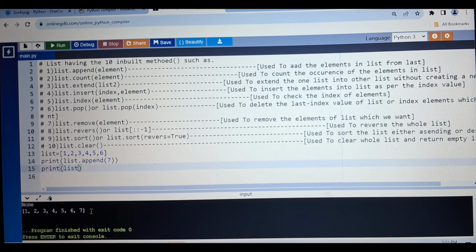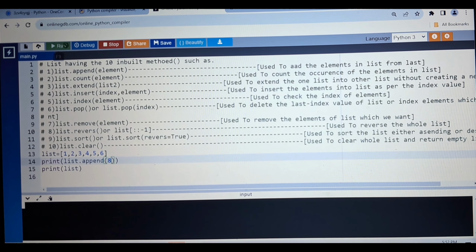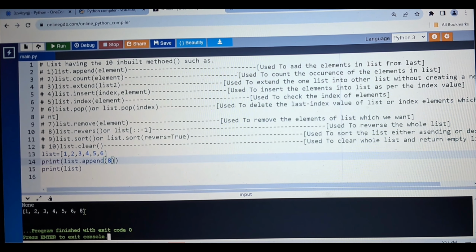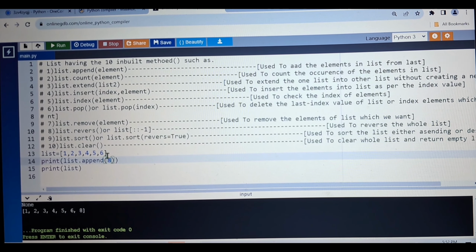But keep in mind, when we use the append method, it will add the element or item at the last only. So for example, I want to add 8. Let me run. See, whatever I'm adding is added at the last. So this is how we can add an element inside the list.